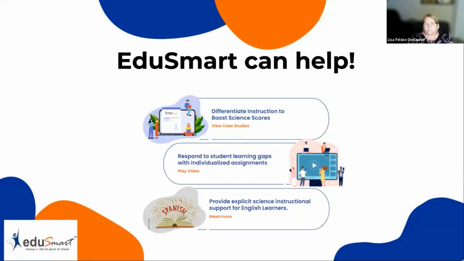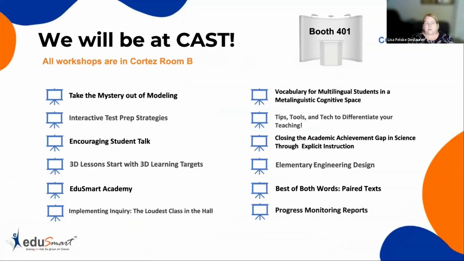But just to remind you, we have resources that can help you get your kids ready for the new STAAR, and reminding you that we are going to be at CAS. We have a room where we're going to be in there all day Thursday, Friday, and half the day Saturday. These are some of the sessions we're going to do at CAS. If you're going to be there, we're going to be in Cortez Room B.